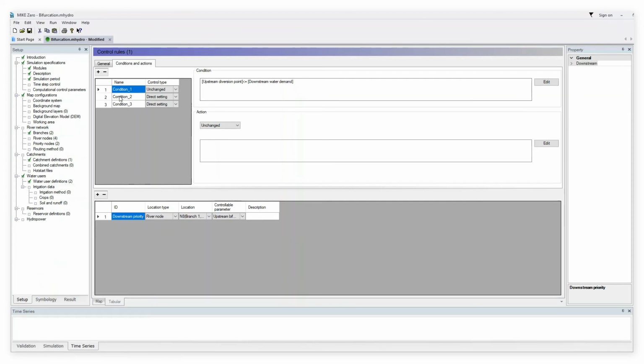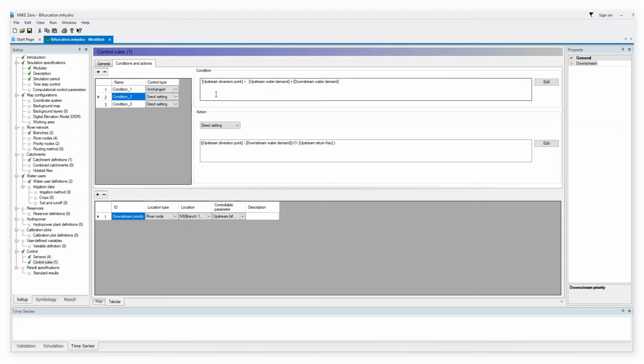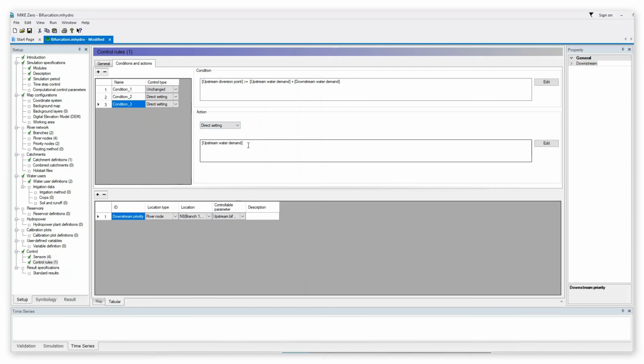The second condition is when upstream flow is less than the combined demand of the 2 users. Under this condition, the downstream user will be fully supplied if the diversion is set to the difference between the incoming upstream flow and the downstream demand, all divided by 1 minus the return flow fraction. Finally, the third condition is when the river flow is larger than the sum of both water demands. In this case, there is an abundance of water and the diversion flow is simply set to the upstream demand.